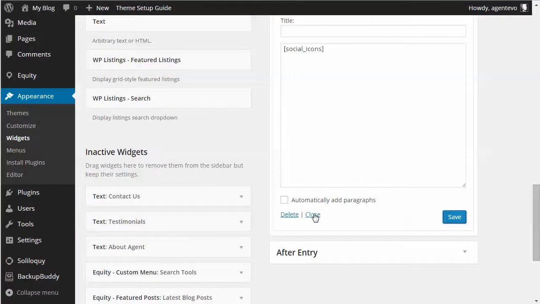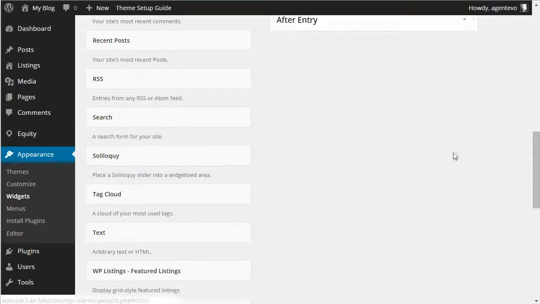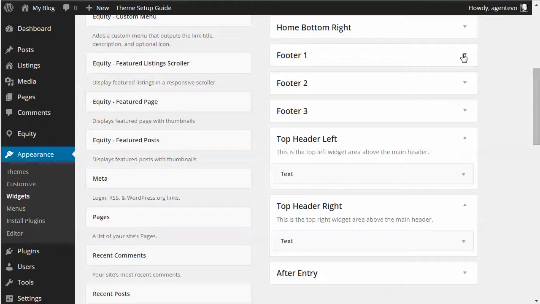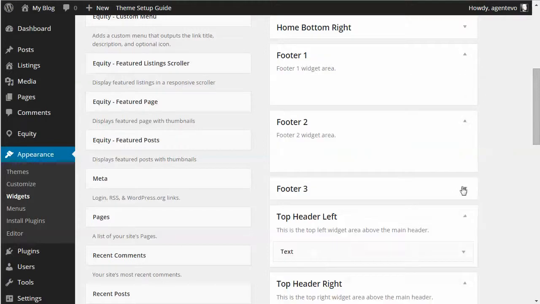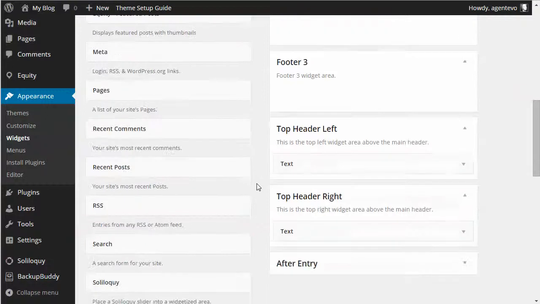Okay, so that's the top header left and top header right. Now let's go to the footer widgets. We've got footer 1, footer 2, and footer 3. Now in these areas we're also going to use text widgets. In footer 1, again, you can use any other widgets you want to use. If you're using IDX Broker, you can use some IDX Broker widgets there. But for this video, and just like on our demo, we're going to use text widgets.